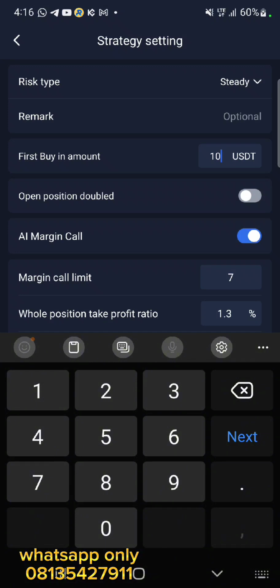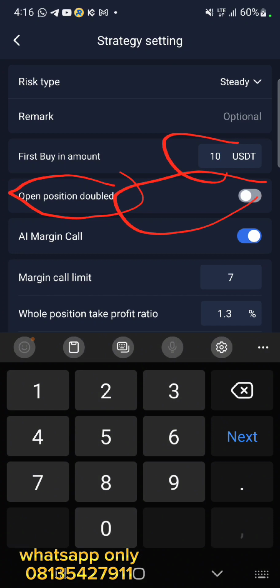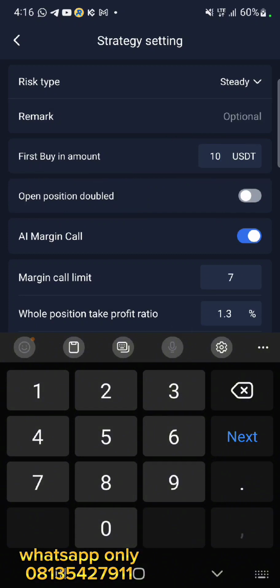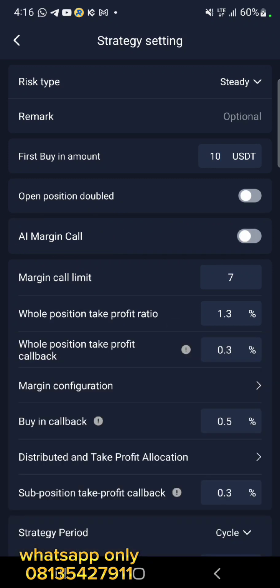Now open position doubled. It means if your robot buys with $10, let it open another position and buy with $10 again, which means currently you'll be trading one coin twice, and you'll be going in with $20, isn't it? So we turn it off. It's always off. AI margin call, since you are setting this robot to be manual, you don't need AI margin call, so you turn it off.